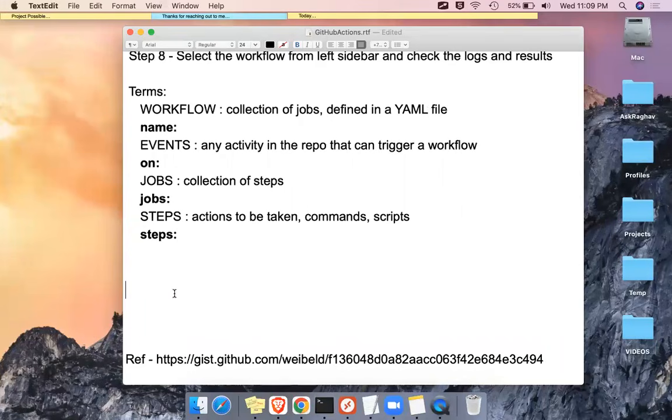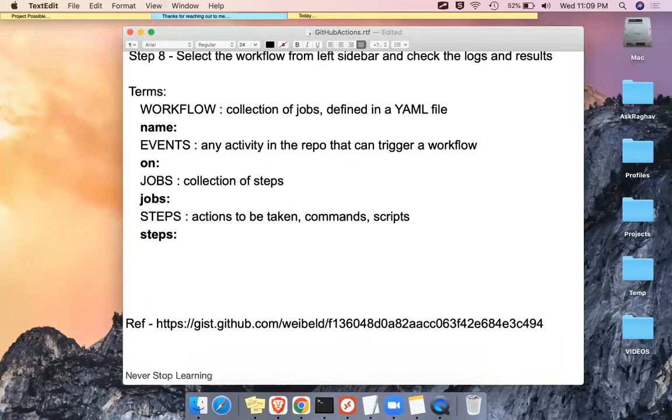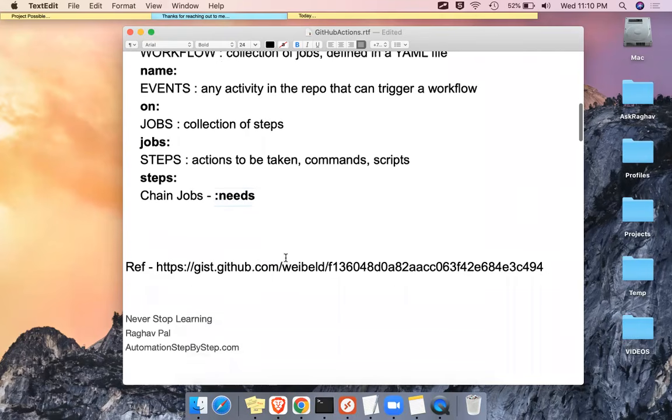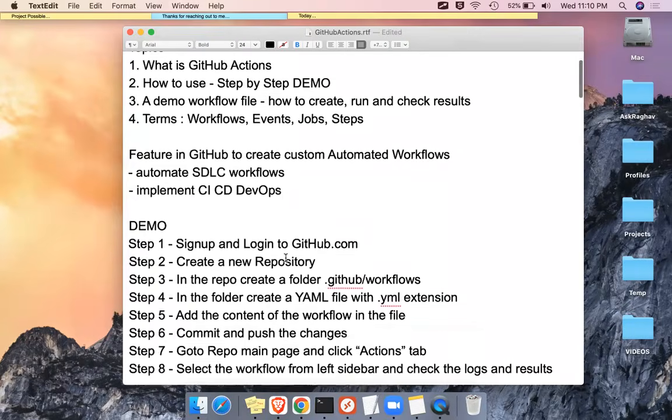Okay, so these are the main terminologies, the major things we use. We can actually also chain jobs, and here we can use the keyword needs. You can see some examples online. So we can chain the jobs, we can exchange data between the jobs, we can create scripts, we can add expressions, everything here. Okay, so this is what GitHub Actions is.